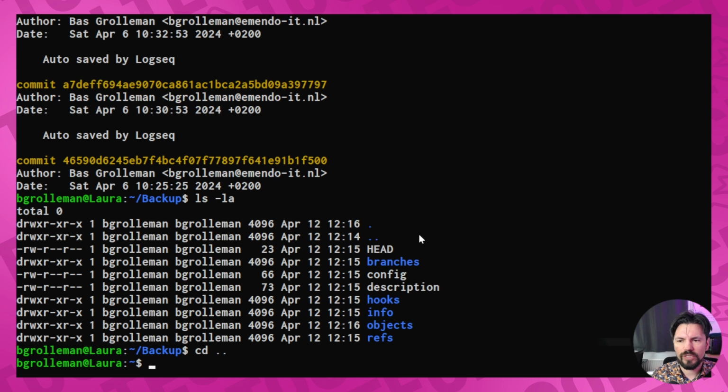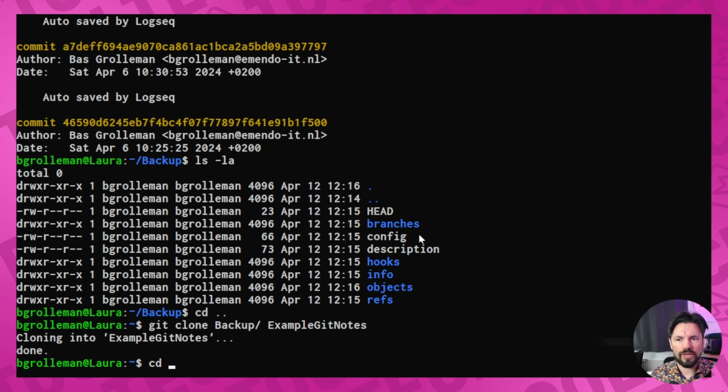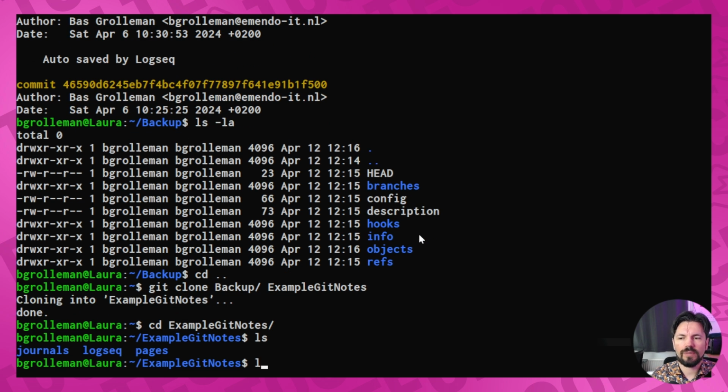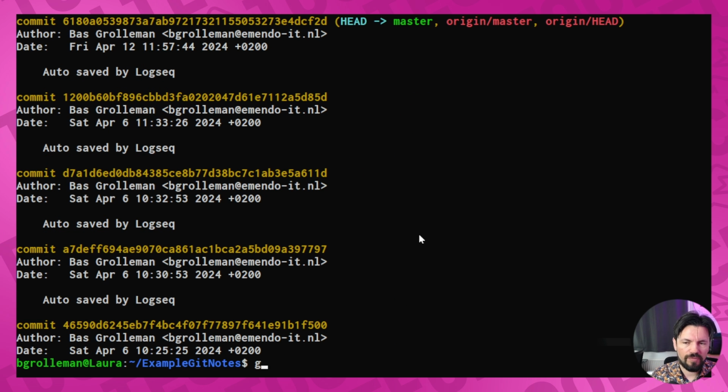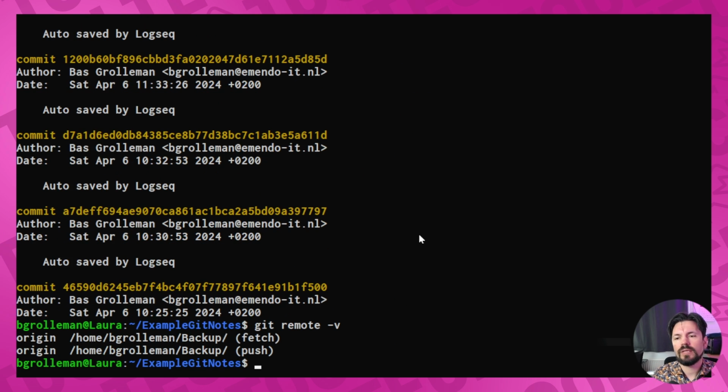So let me give you an example. I'm going to do a git clone, taking backup. I'm taking that backup directory and I'm going to give it the name example git notes. And then it says cloning into example git notes. And if I go to that directory, then you see your files are there. If I do ls -la, so I want to see everything, also the hidden files in this case, there's a .git directory, the same logs are here, the same files are here. And if I do a git remote, it will show that it got it from the backup directory.